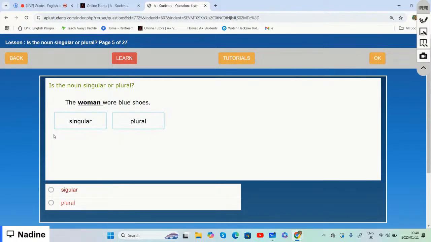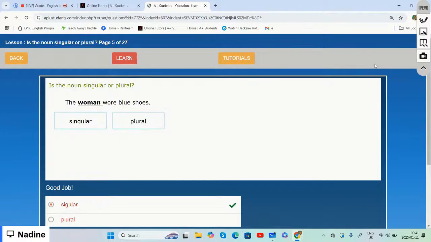All right, the woman. Look at the word woman. The woman wore blue shoes. So woman, is that singular referring to one, option one, or option two, it is plural referring to more than one? And if we were to choose the correct option, then woman is singular. It refers to one lady, one woman, one person.